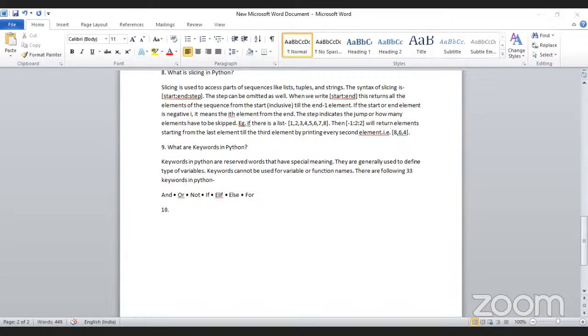So the next question is, how to combine data frames in pandas? We have seen pandas, right? Pandas is a library.